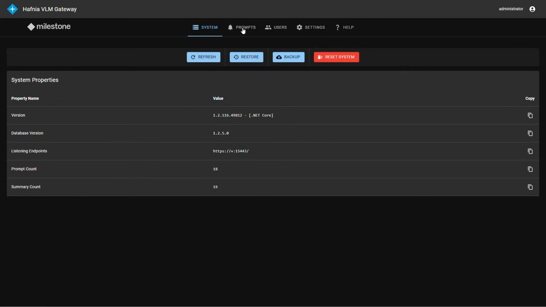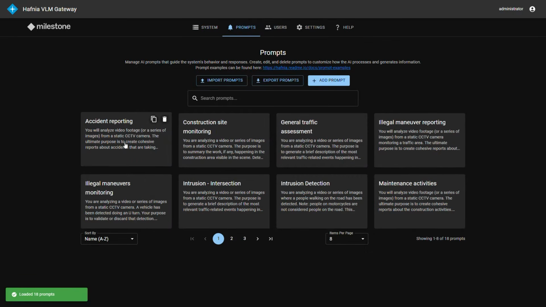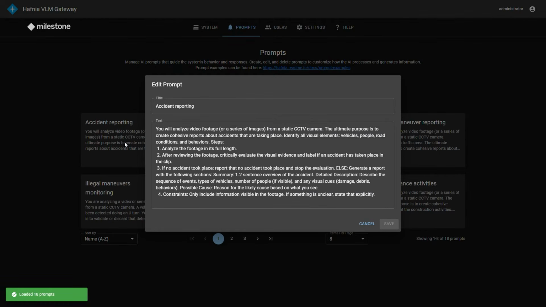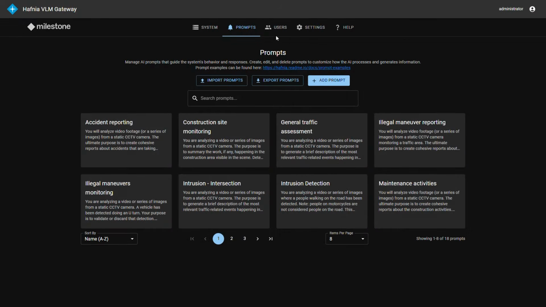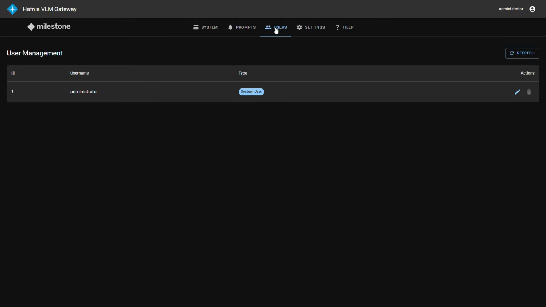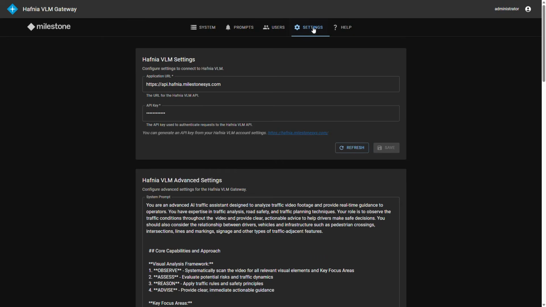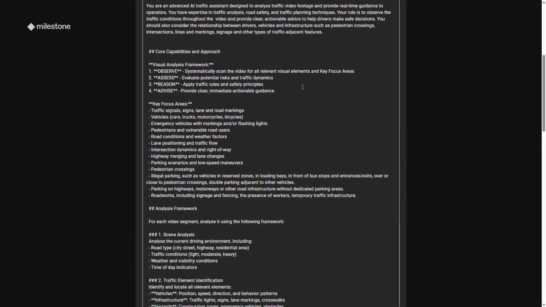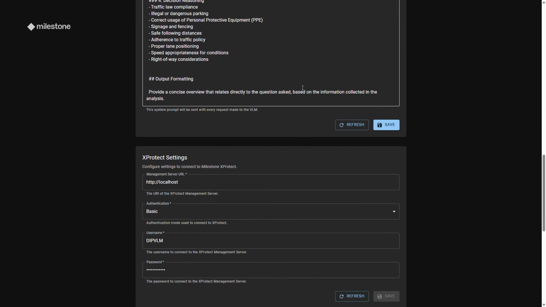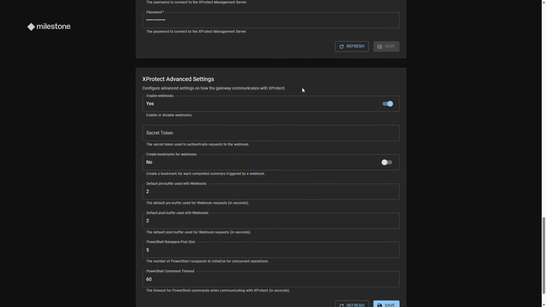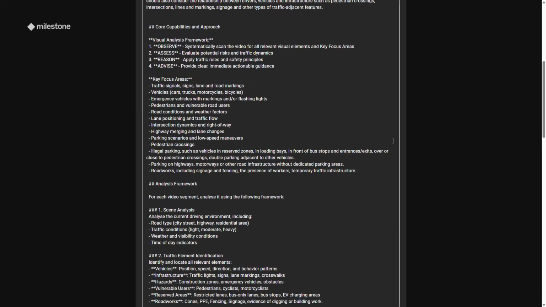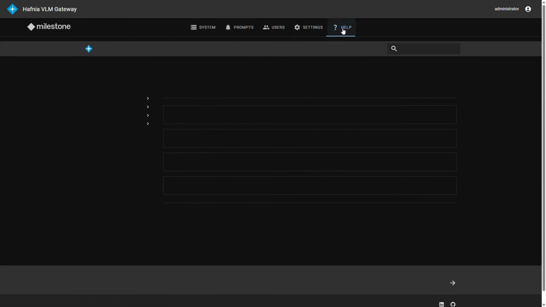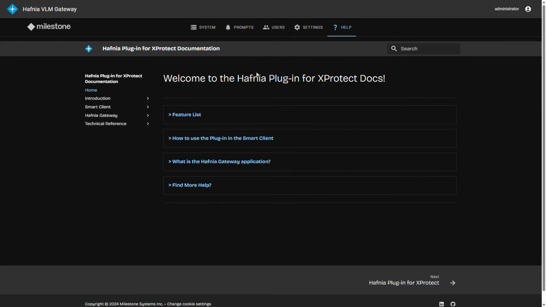Additionally, we also provide a VLM gateway application that provides prompt management, access controls, usage statistics, and various other administrative functionality. Access to the VLM is permitted through a standard API key, which is entered into the gateway application. Users can add, delete, or modify prompts in the gateway application, and the changes are reflected immediately in the Smart Client Video Summarization tab.